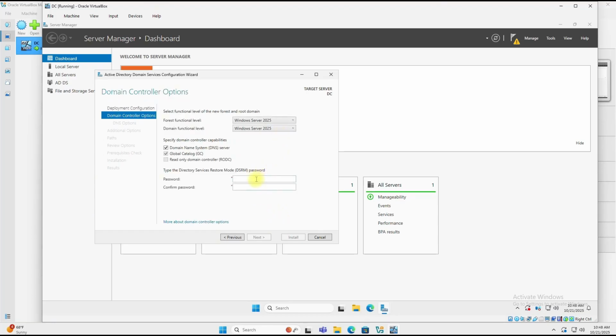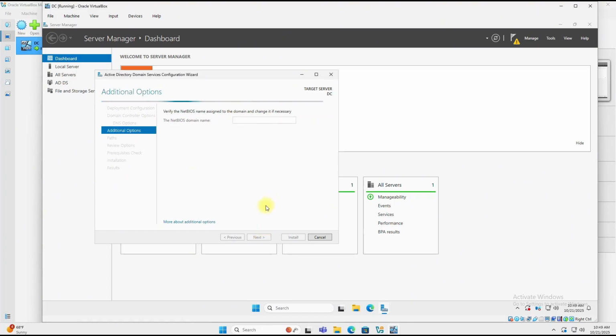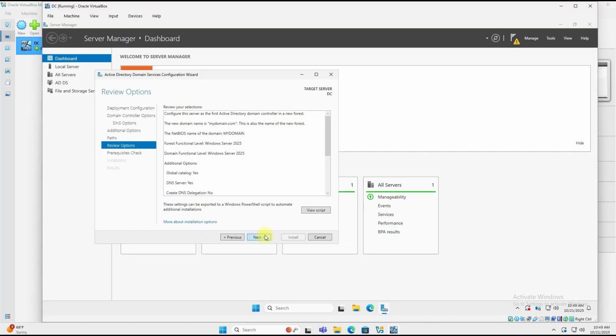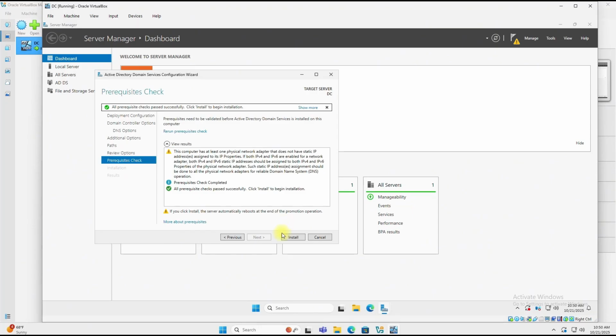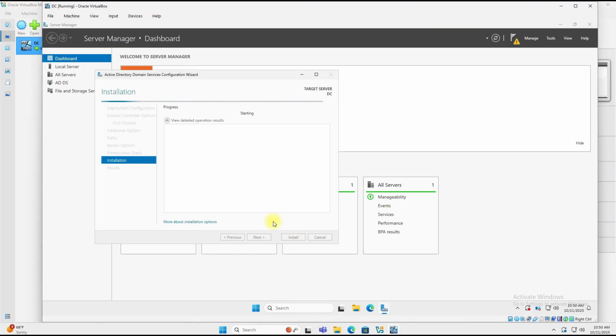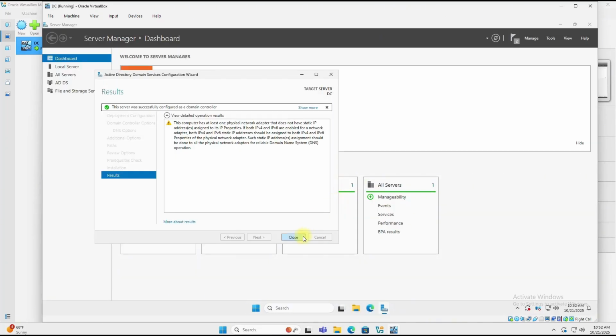We will need to enter a password. We're just going to continue using the same password that we've been using throughout this lab, password 1. After typing that in, click Next, Next, and Next, and Next again. We'll click Install. After the server has been configured as a domain controller, it will automatically restart.